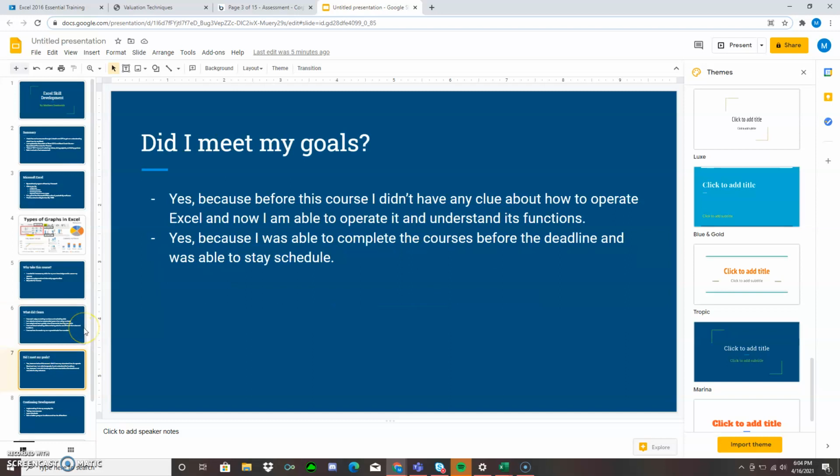Now, did I meet my goals? Yes, I met my goals because before this course, I didn't have any clue about how to operate Excel. And now I am able to operate it and understand its functions. And I also met my goal because I was able to complete the courses before the deadline, and I was able to stay on schedule.